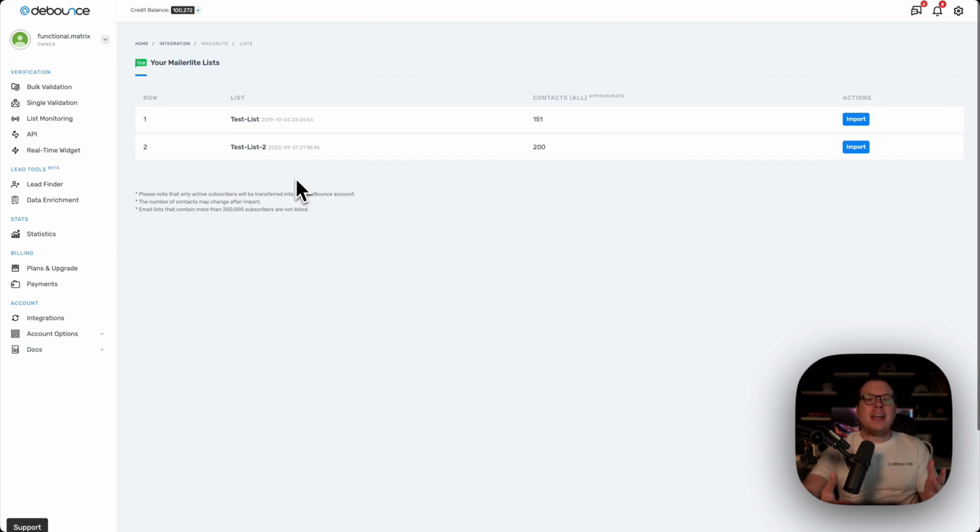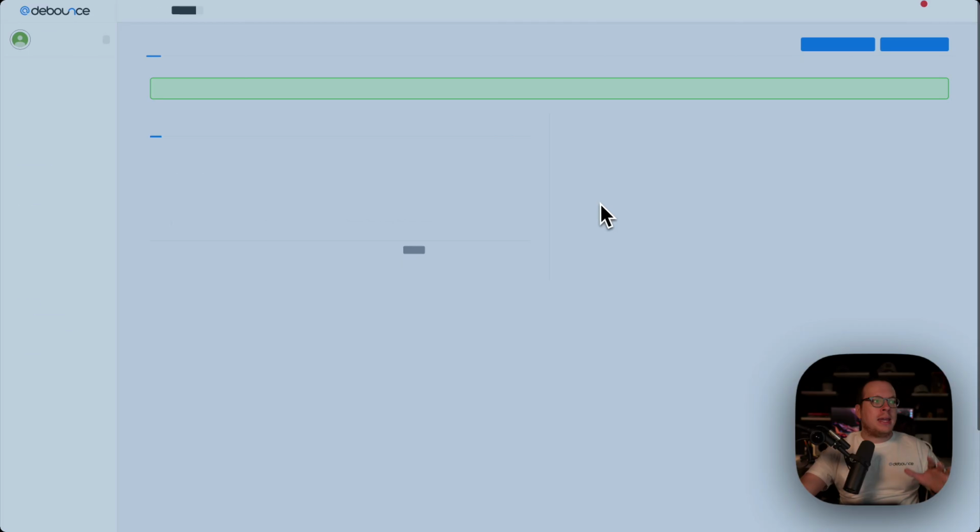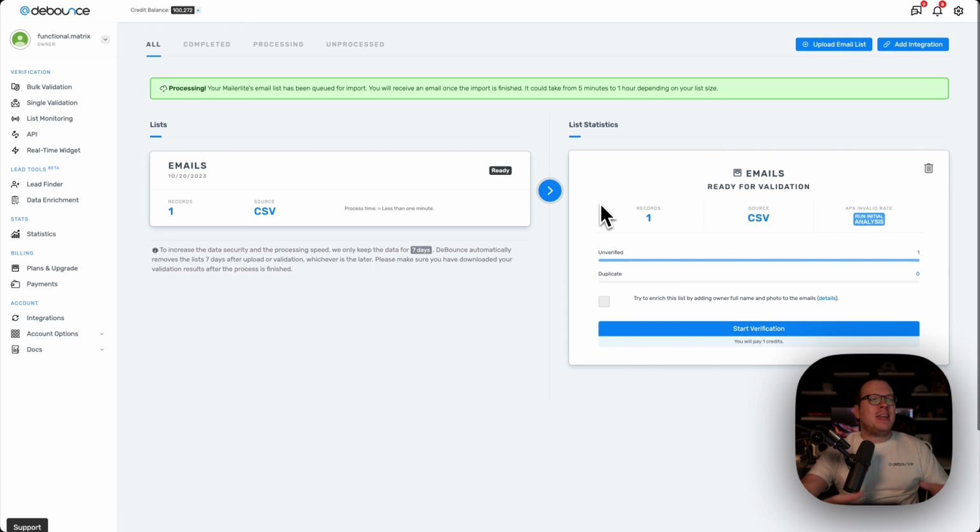Now, once we have that connected, it's going to show us the different lists that we have inside of our account. So in my case, I have test list and test list number 2. The list that I want to import is test list number 2. So on the far right, we will see an import option for this email list. So I'm going to go ahead and click on import, and Debounce is going to begin importing that email list into my account.